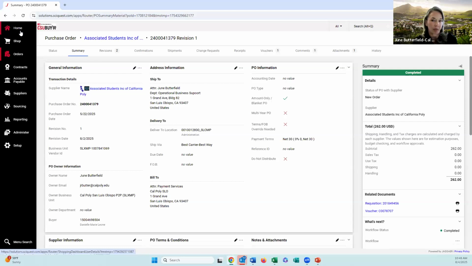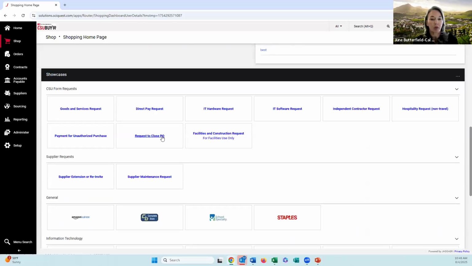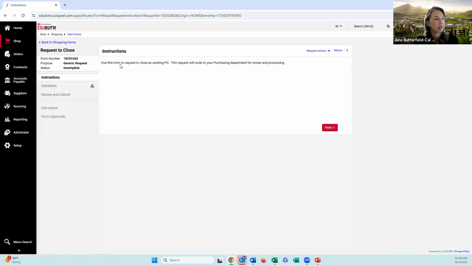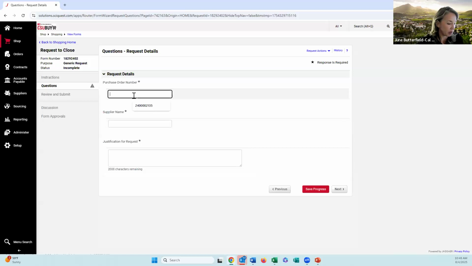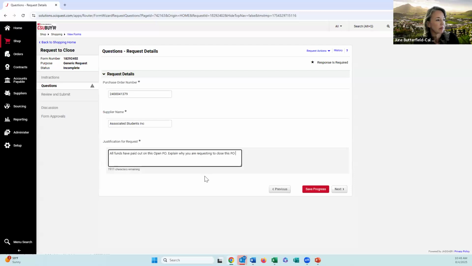Let's navigate back to the shopping homepage, scroll down to our form request, and go to request to close a PO. It's going to let you know this instructions is for closing an existing PO, and it's going to route to our purchasing department for a review. We're going to enter in the PO number, the supplier name, and the justification for why we are closing it out.